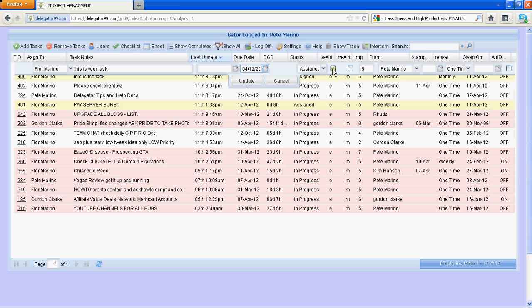And then, are you going to alert by email? I'm not, and generally I don't do that because they're already logging into Gator all the time anyway, so there's no need for that. But if they're not logging in every day, you might want to alert them, or you could alert them on mobile if it's really important and they're on their way home. That way they'll go into deleGator and check the project.